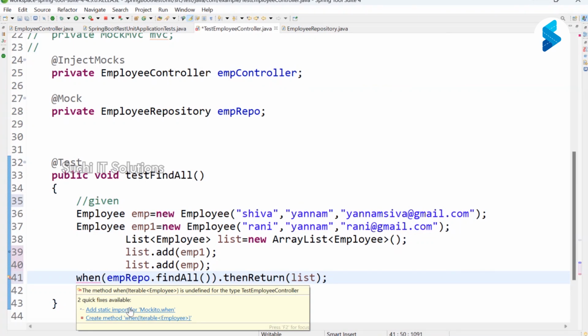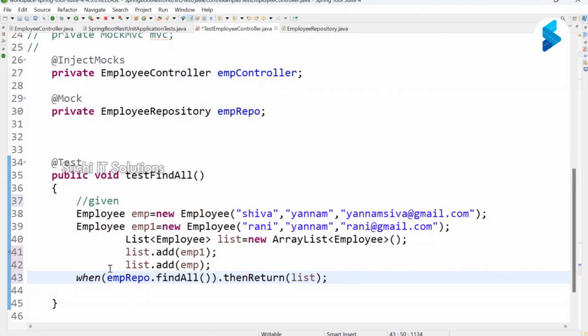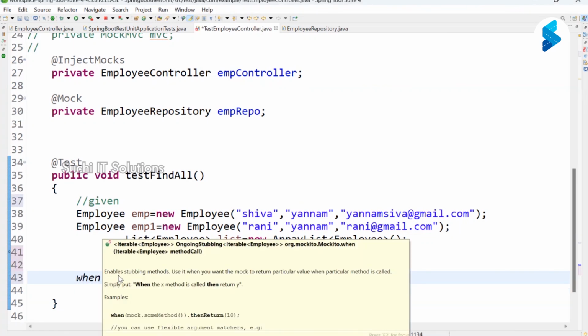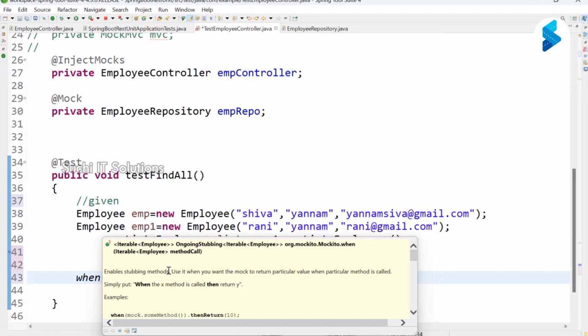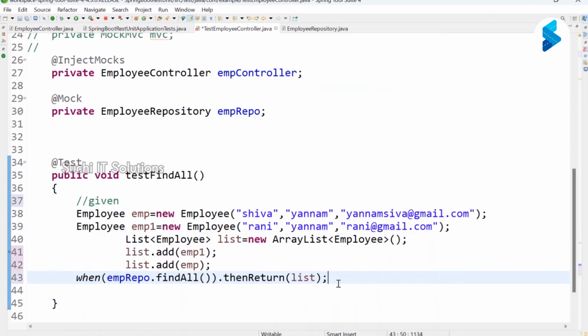Yeah, Mockito when. When means that this is enabling stubbing methods. It is trying to enable the stub method. It means internally it is creating a stub and skeleton, sir. Use it when you want the mock to return a particular value when a particular method is called. At that moment you can use when particular method return. So we are calling the findAll method and it is returning the list of information. Simple. Then what size are we trying to check.